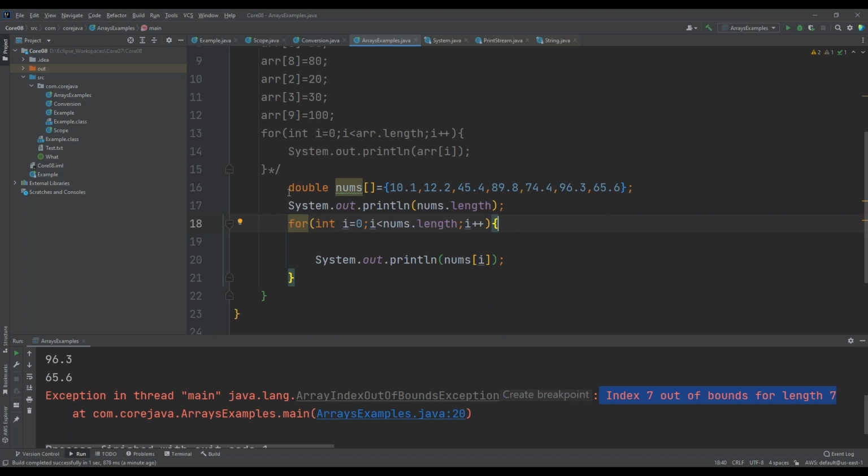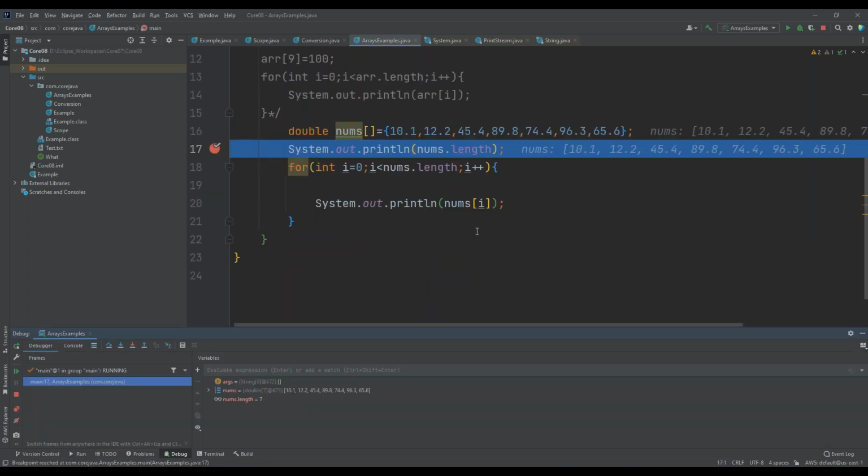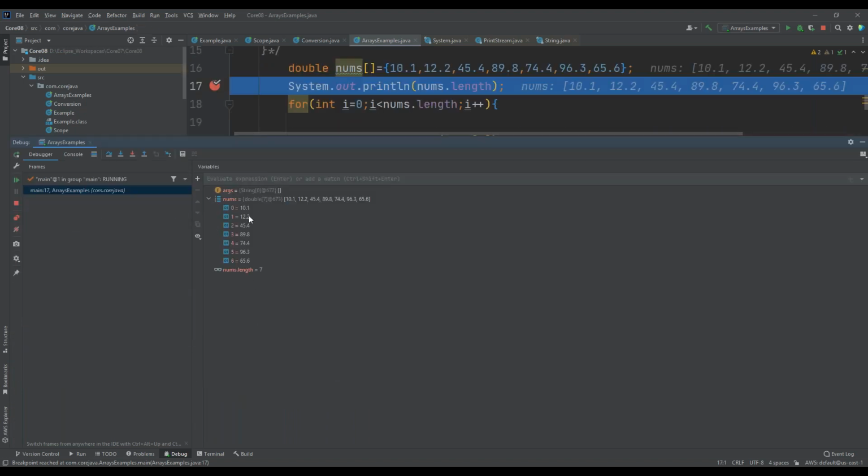Both work the same, but the advantage is that if you define it like this, internally it will come up with the array size and directly initialize the values. Now observe carefully. At line number 17, I'm putting a breakpoint and running in debug mode. We'll see how this array is created internally. Now you can see at index 0 the value 10.1, at index 1 the value 12.2, then 2, 3, 4, 5, and 6.